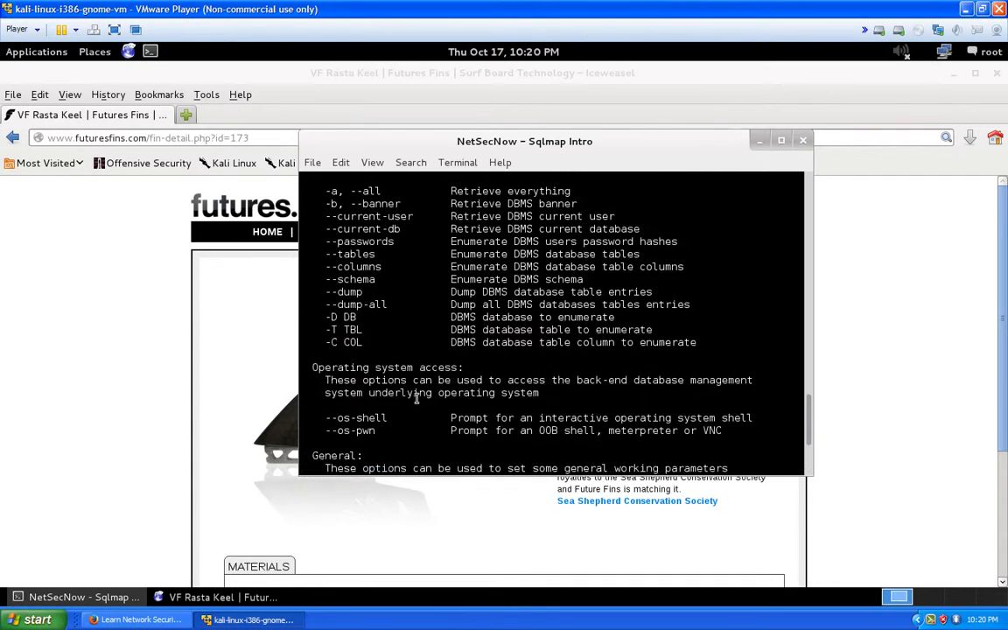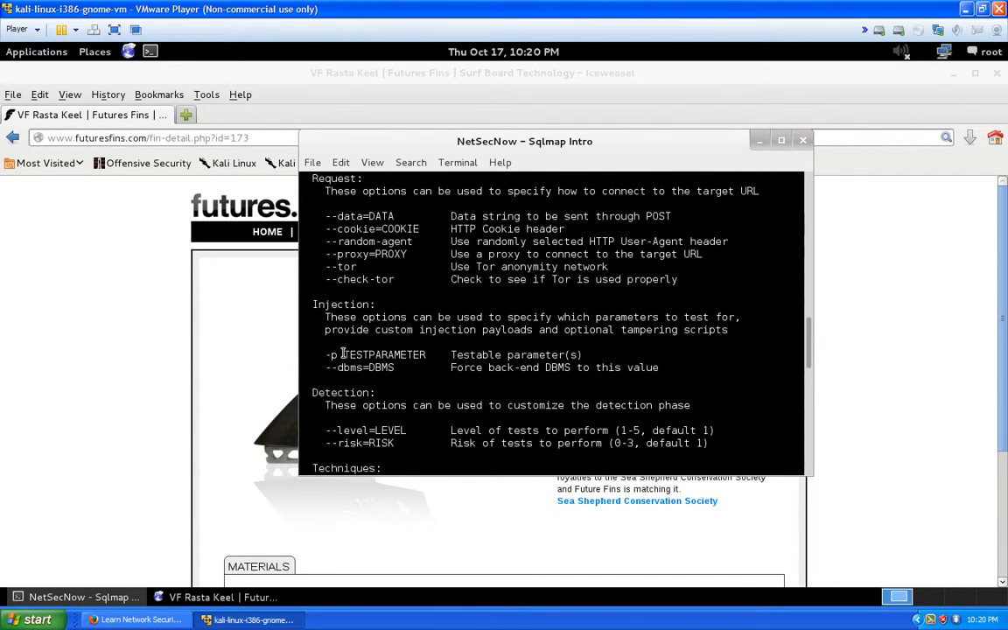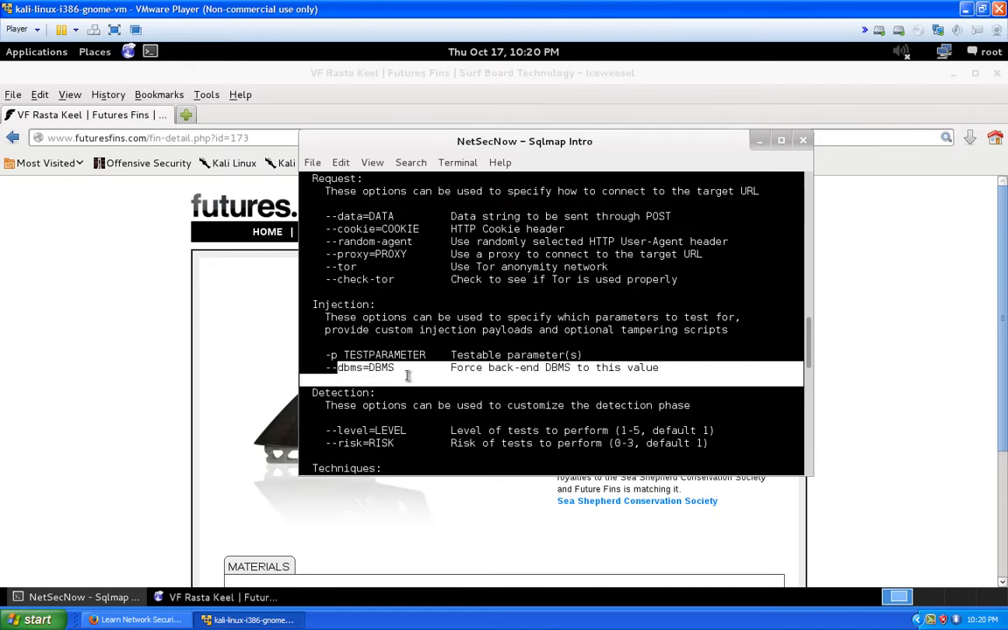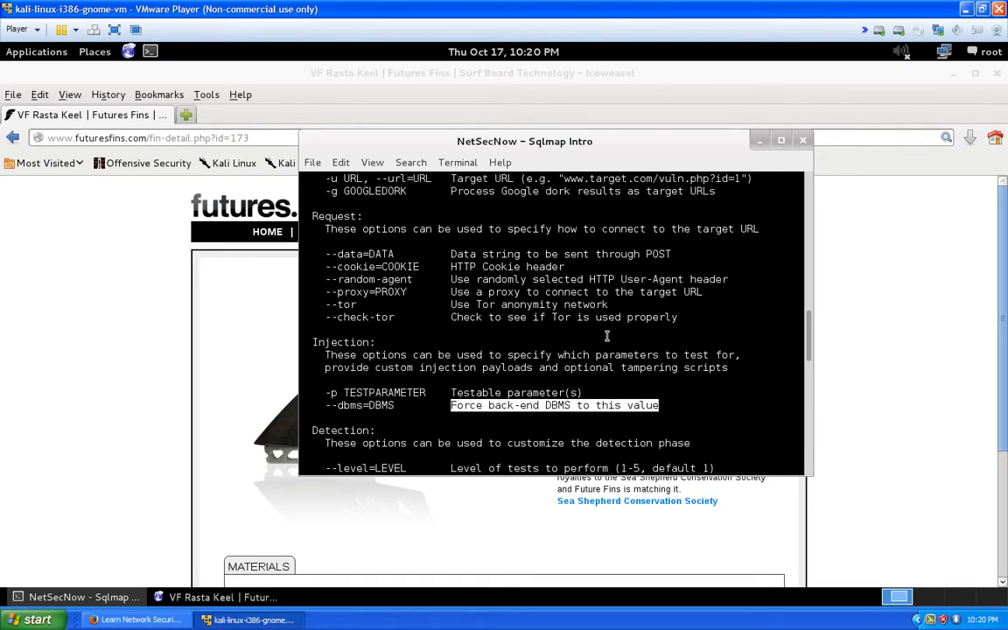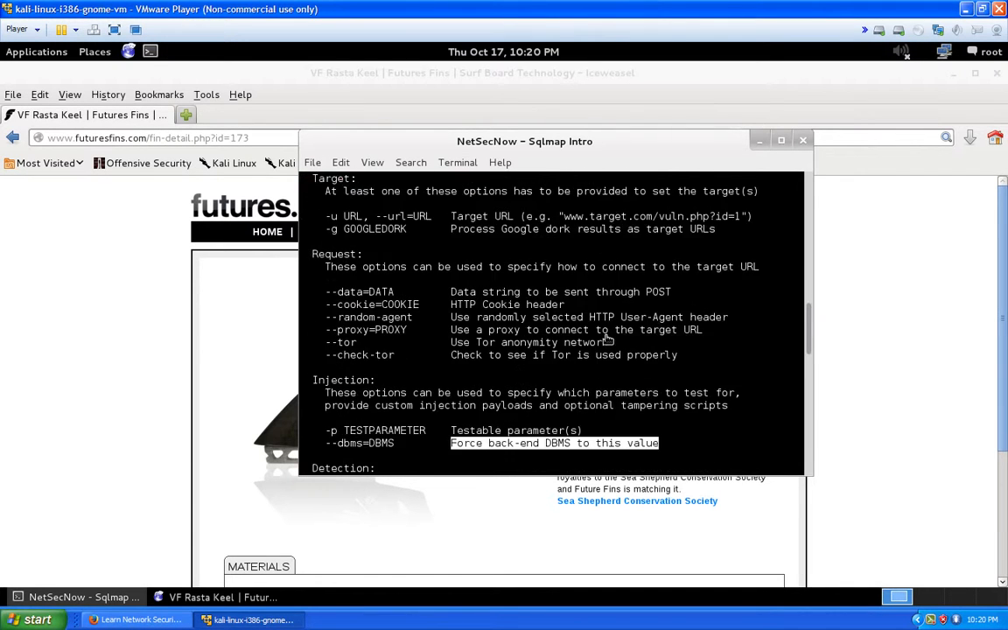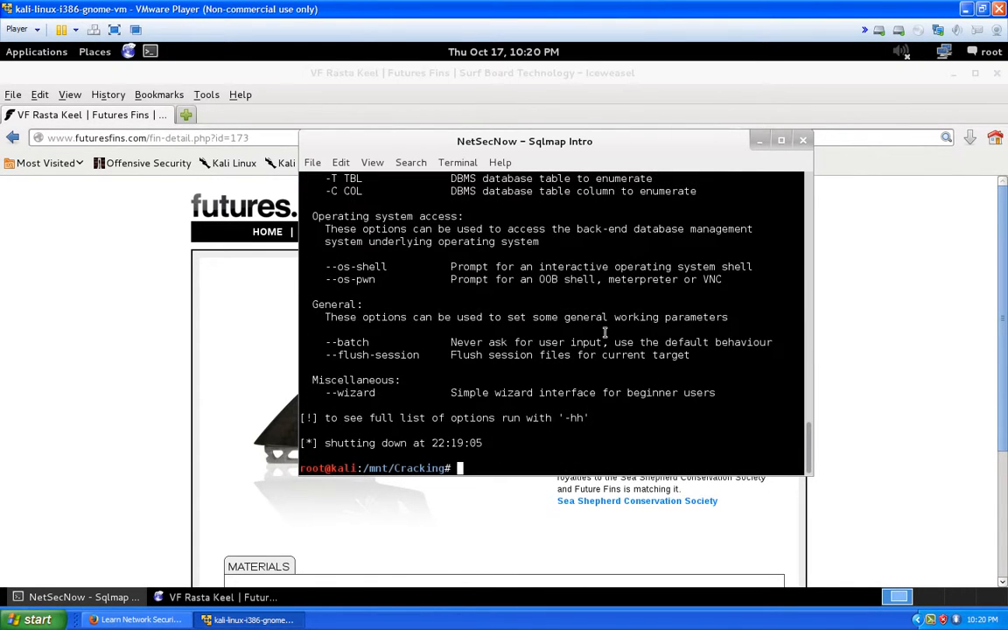let's see here. It's not really in this. It's pretty much part of DBMS, which is force the backend database type. We know that this is MySQL, but somebody could lie in the error messages, so we're not 100% sure. Okay, but at this point, that's pretty much what we need to get started. So let me just go ahead and clear this out.